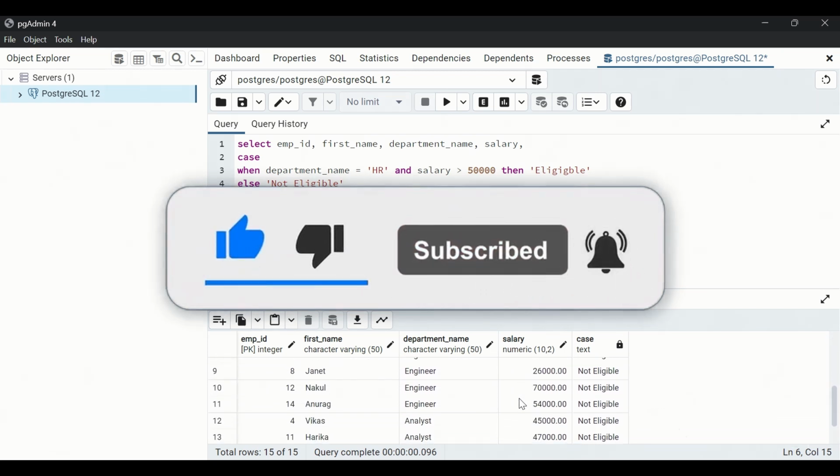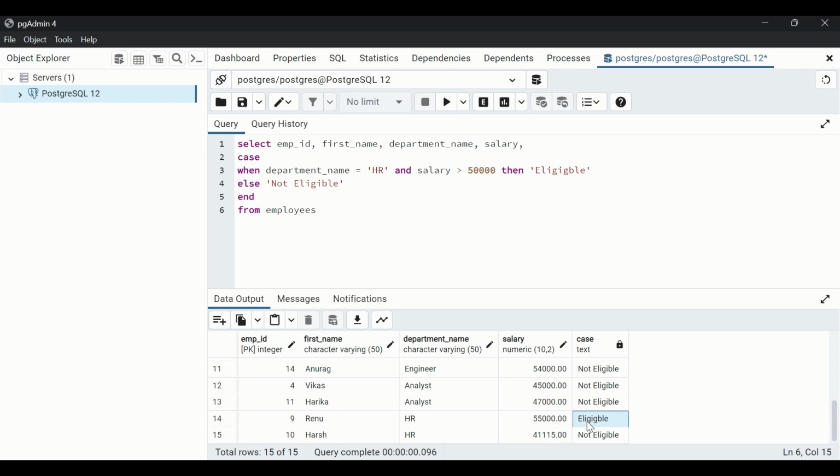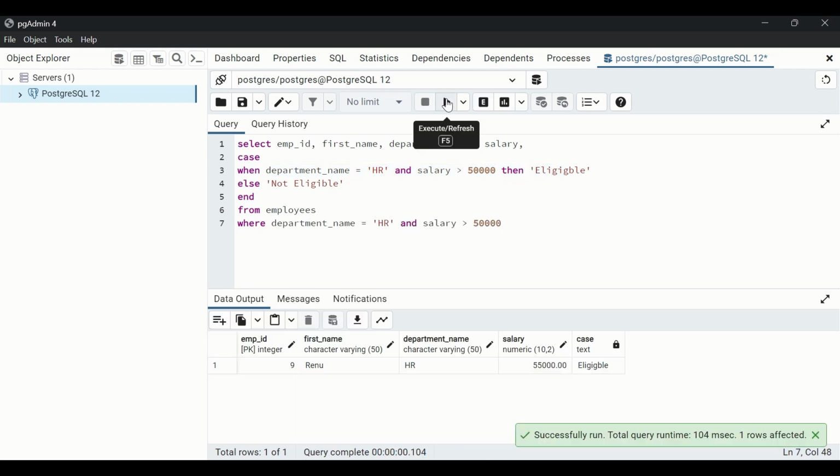Let me find if anyone is eligible or not. So you can see one person is eligible because they belong to the HR department and salary is above 50k. This is one of the ways to filter the data. This thing I can also achieve using a where condition. Let me show you. Suppose I write where, and I just need to copy this line. If I paste it here, it will only give us the one record. So there are different ways to write SQL queries to fetch your output. It totally depends on you.